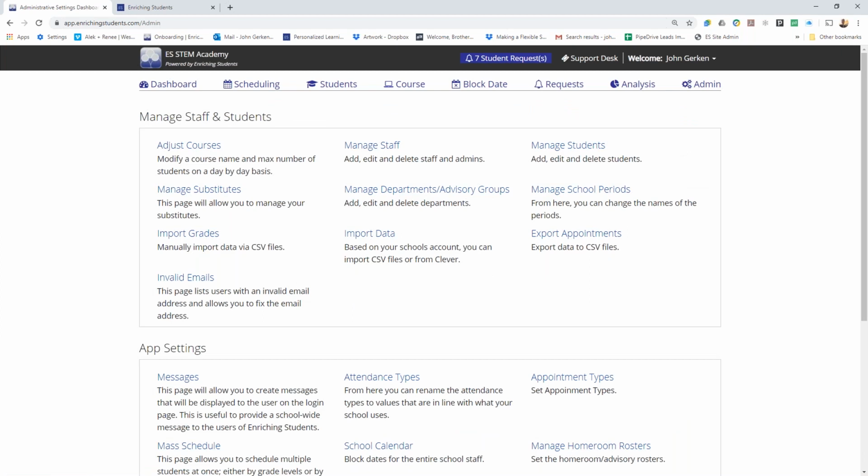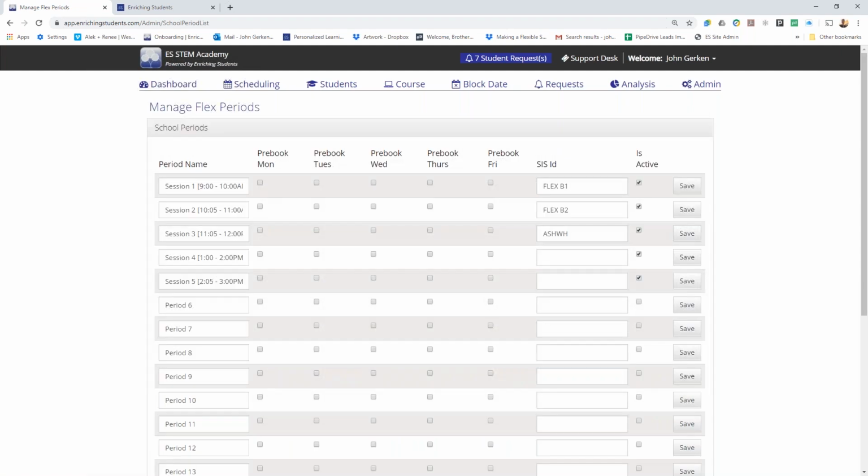They'll select this, then they'll look to Manage School Periods, and from here you can change the names or add to the periods. So these are the same 5 sessions that you saw in my drop-down menu. I've created these and made them active and saved them. And this is important. Each session that you create, you'd want to make sure it's active and then save that session. Once that's accomplished, you would have the 5 periods.